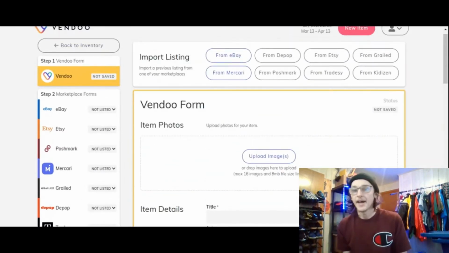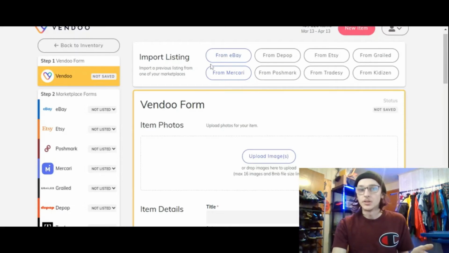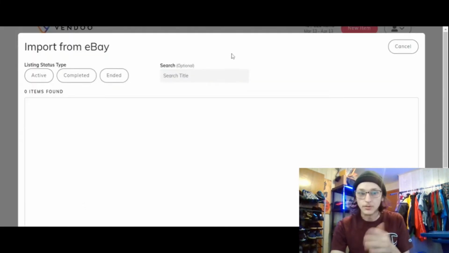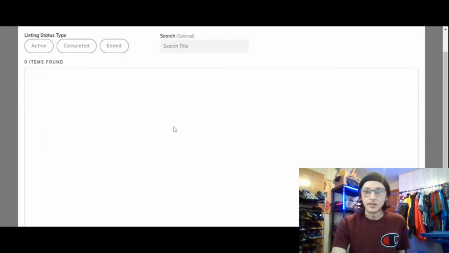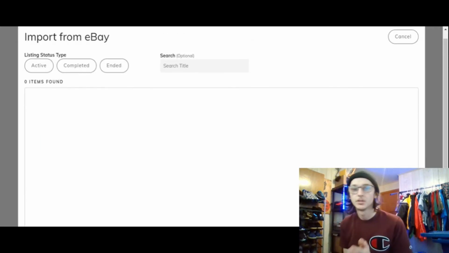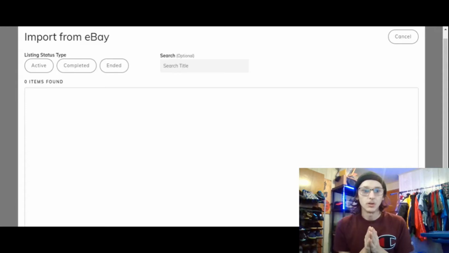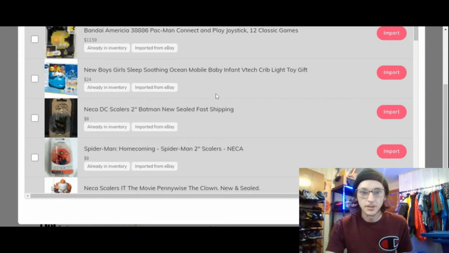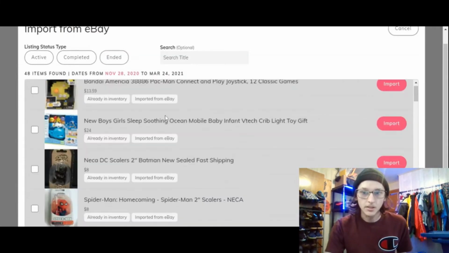But if you already have it posted, let's say on eBay, for example, and you want to cross-post it to somewhere else, you can just click on import from eBay, and it'll bring up this window where it'll show you all of your items that are on eBay for sale currently. It takes a little bit to load here, but there they all are.